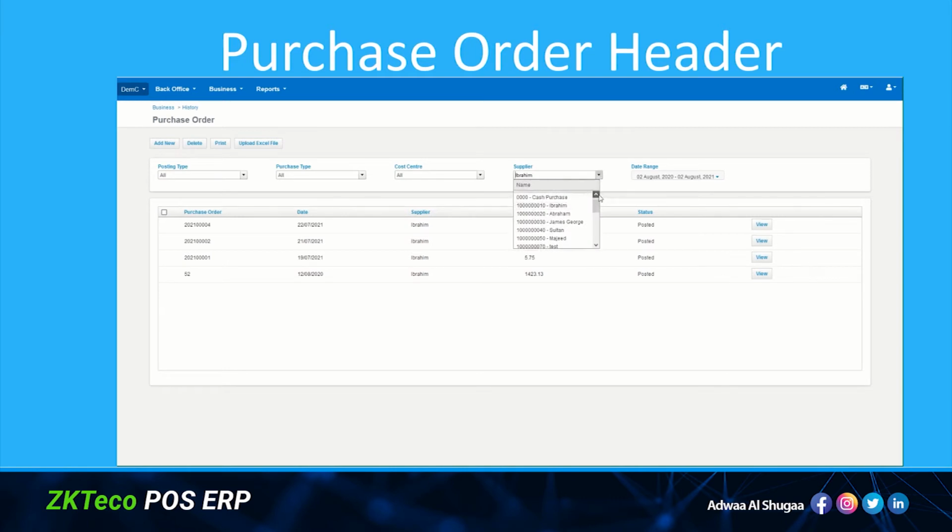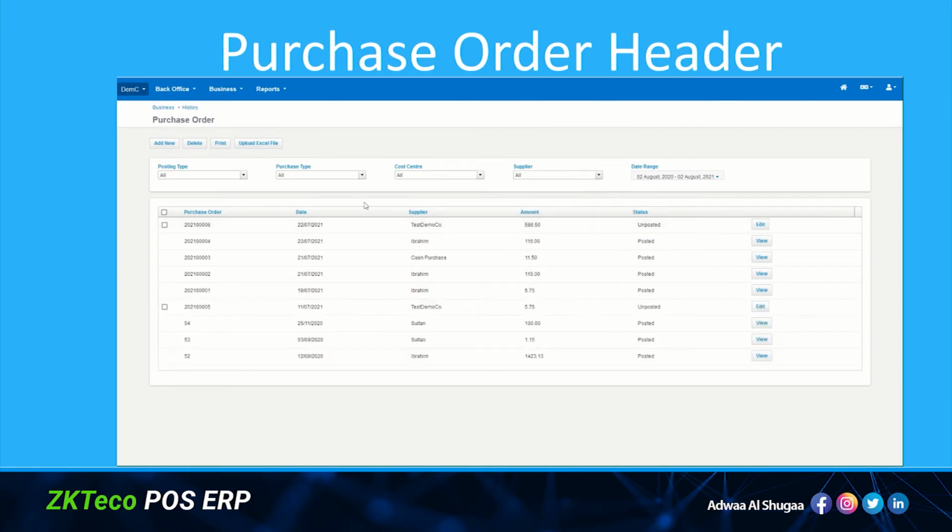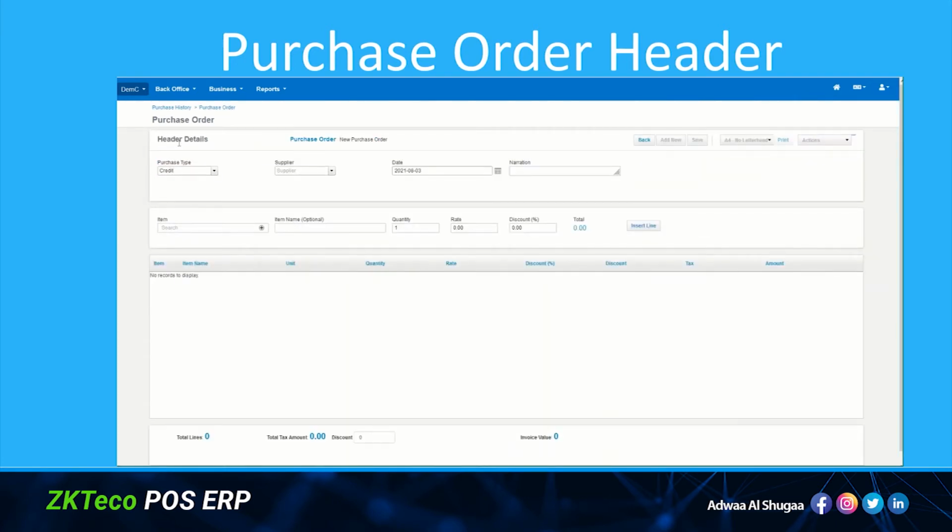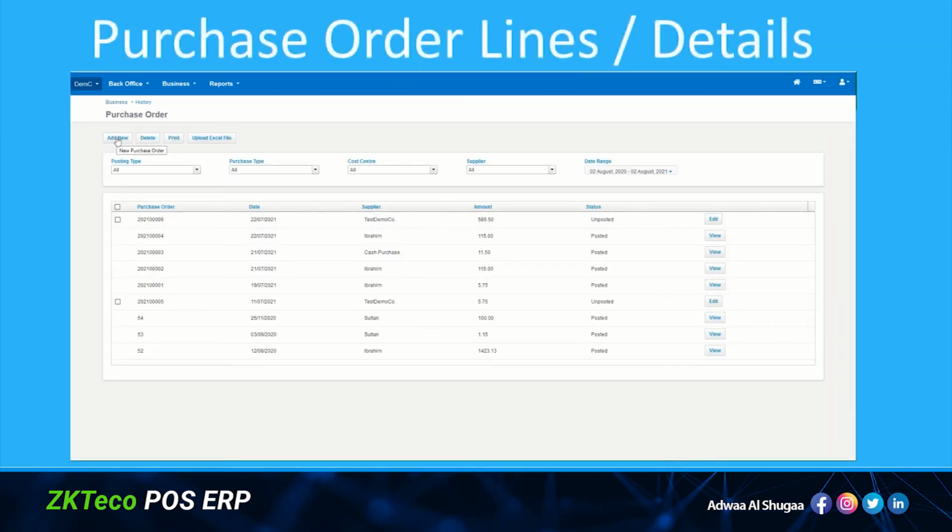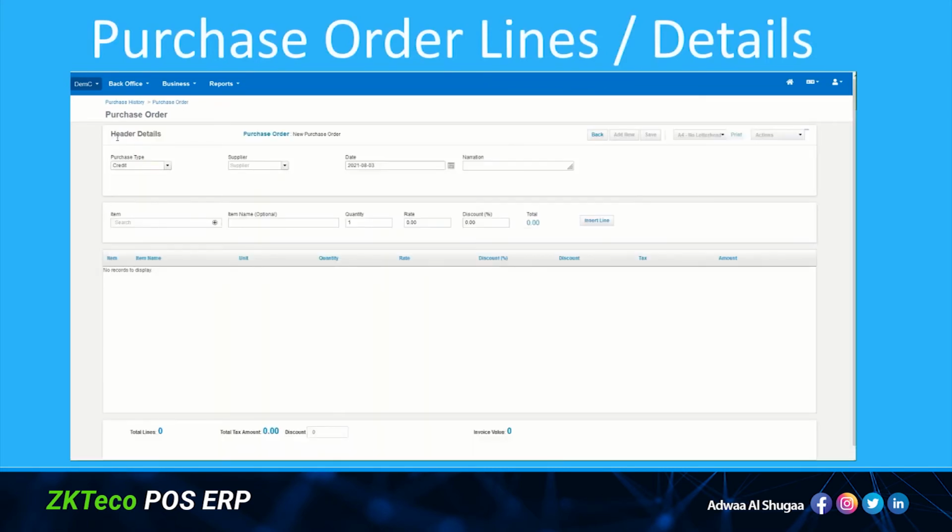All purchase orders that are posted or finalized can be viewed or printed using the View button on the right side of each purchase order. If it is not finalized, it can be edited using the Edit button against each purchase order. If a new purchase order needs to be added, it can be added using the Add New button. On clicking Add New in the history screen, or clicking Edit or View against any purchase order, the details screen will be displayed. Here the lines of a purchase order can be edited, added, or displayed.